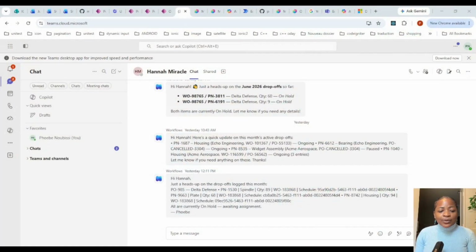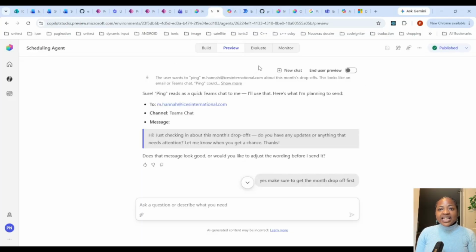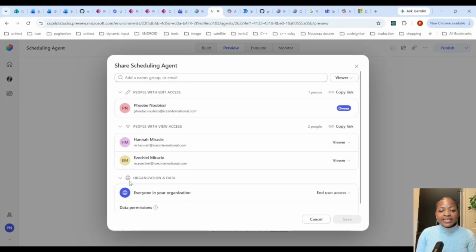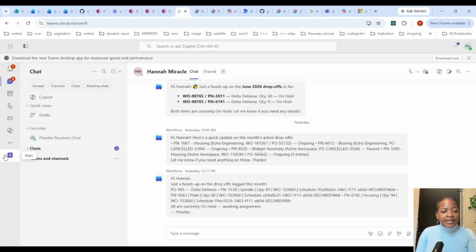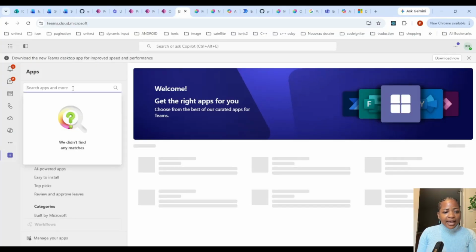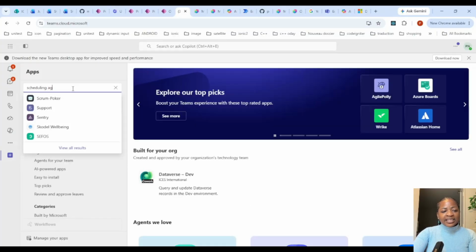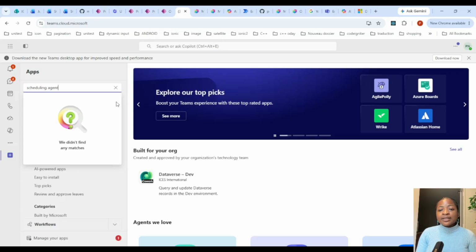So we have our agent that is called scheduling agent. We already built it. When you click on the share button here, I've already assigned it to two people in the organization, me myself as the owner, but right now I'm not able to access it on Teams. If I go to Teams and click on plus apps and type scheduling agent, it's not there. It's not accessible, and none of them are able to access it.